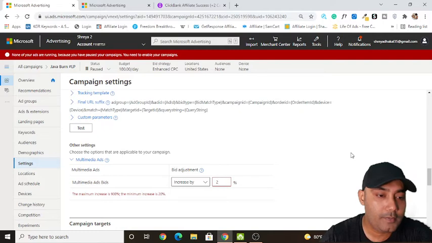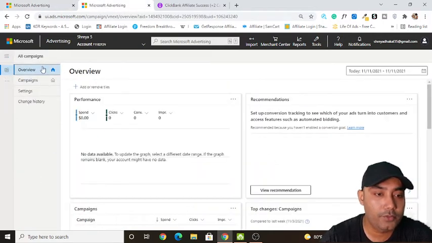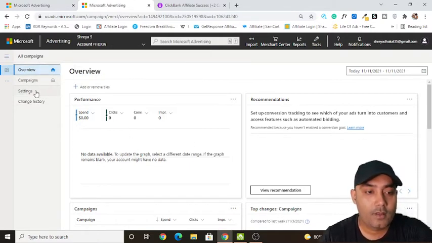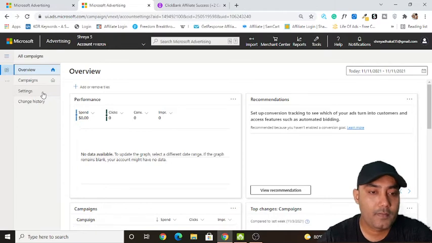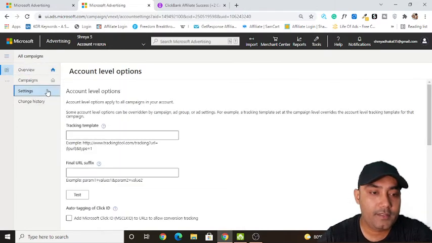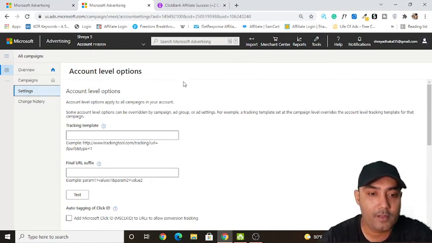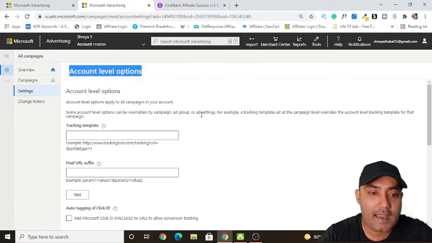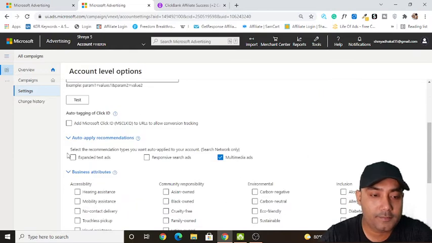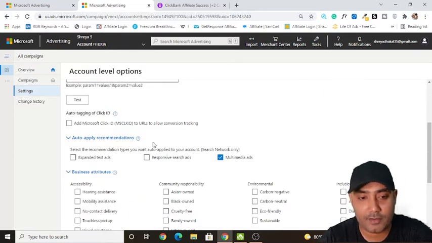So what they told me is you simply should log into your Microsoft Ads account, and then go to settings. Once you go to settings, if you already have other campaigns here, then you will see the account level options on the right side. Anyways, just go to account level options and scroll below, and you'll see Auto-apply recommendations, and you can simply untick multimedia ads.